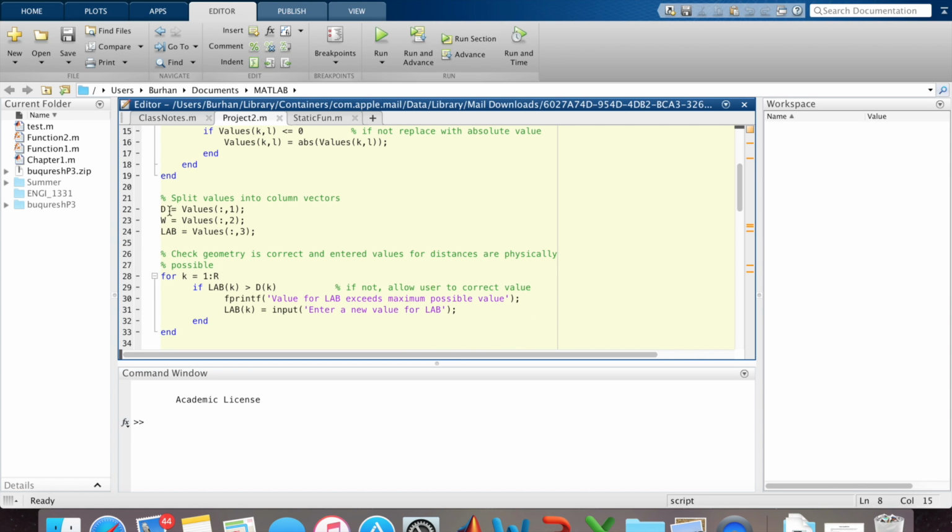Then the MATLAB columns will be split up into separate columns. So one of the inputs was length d, one was the weight of the block, and the final input, as mentioned before, was the length AB.